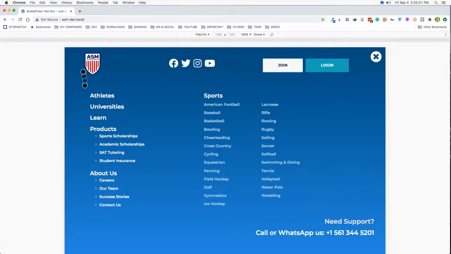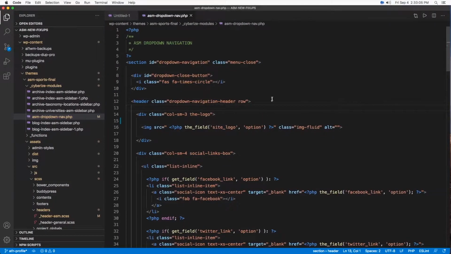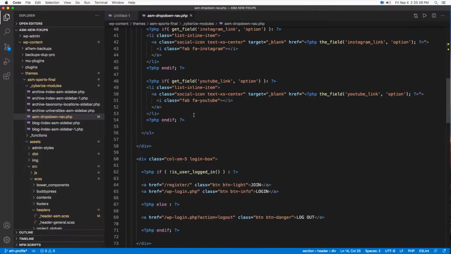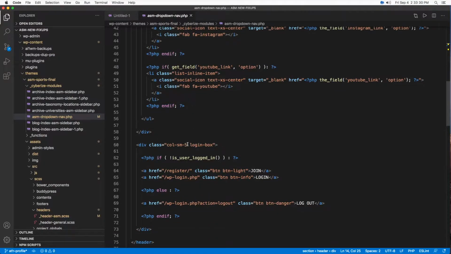Okay, so let's talk about this header part right here. First thing to notice is that it is separated by columns, and let's go look in the code here. What's happening right here? I am using the Bootstrap 4 framework, so I'm calling it a row right here, and the logo I'm separating by 3 columns, and then the social link by 4, and the last one, the login box, by 5 columns, total 12.